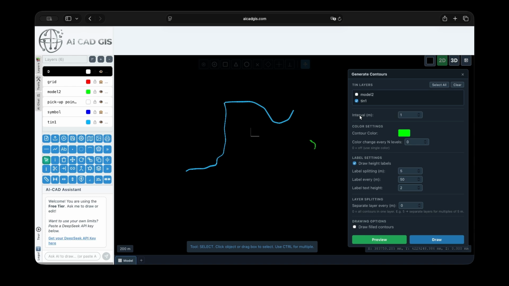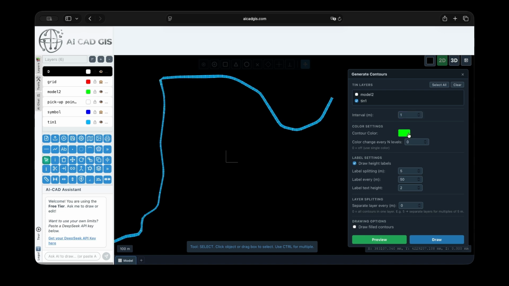Next up is the Interval section. Here, you can determine exactly how often your contour lines are generated by simply setting the elevation interval in meters. Here, you can choose a single, uniform color for all your contour lines.